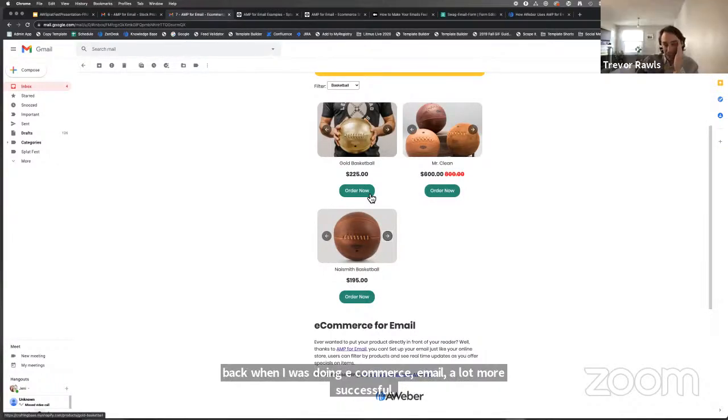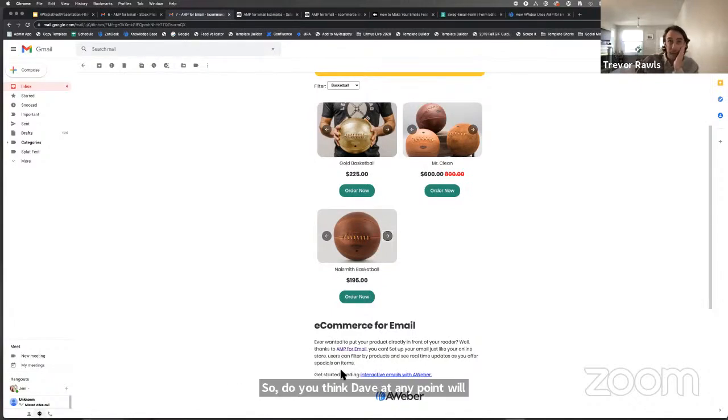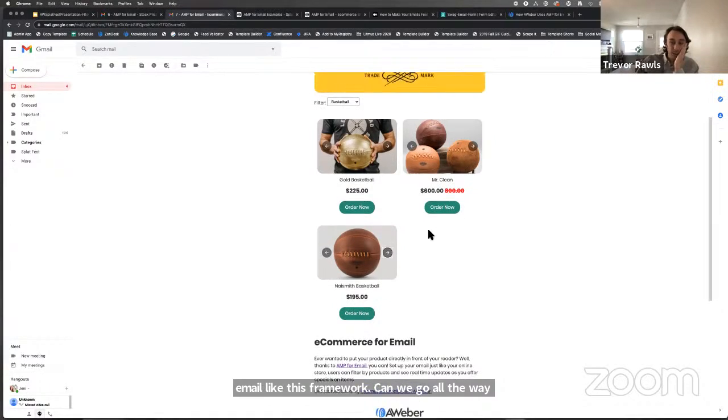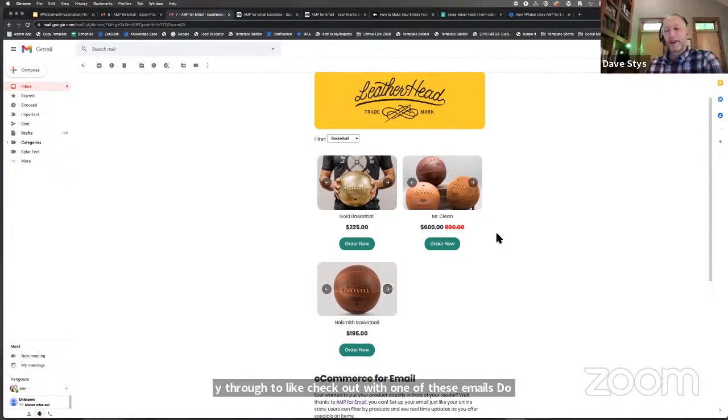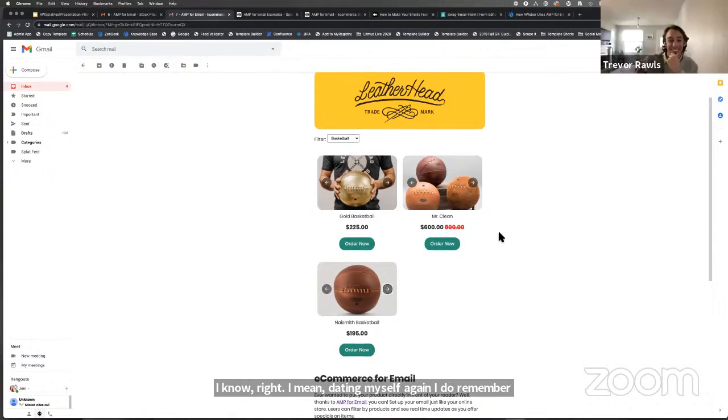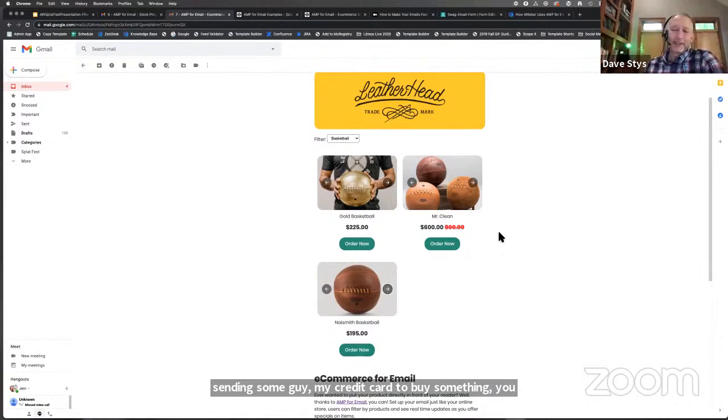So do you think, Dave, at any point we'll get with AMP for email, like this framework, could we go all the way through to checkout with one of these emails? Do you think we'll ever get to that point, or is there too many concerns? I mean, dating myself again, I do remember sending some guy my credit card to buy something, plain text email, like, 20 years ago, which was the worst idea.